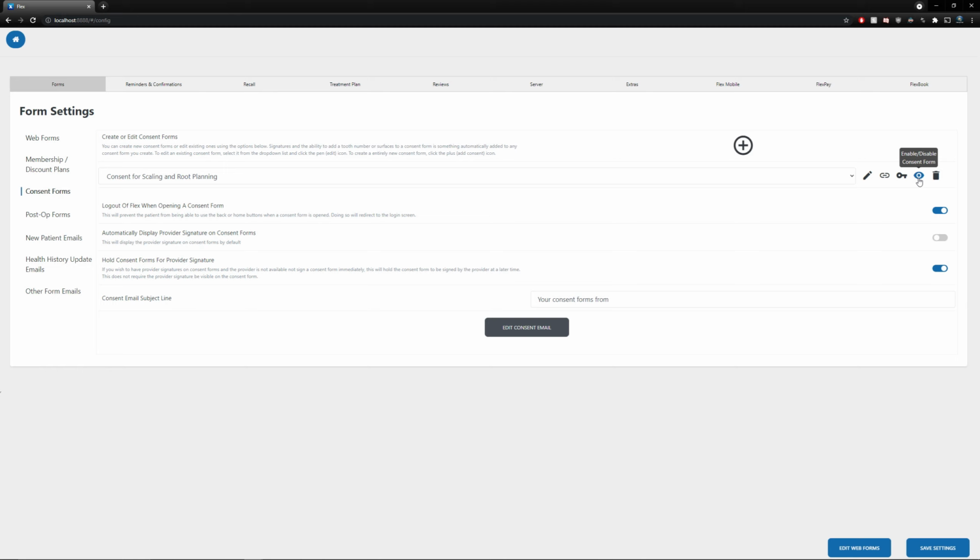So let's say for now, my practice does not have any need for the consent for scaling and route planning. I can click on this eyeball, and now it is hidden, and you'll notice that the eyeball is faded with a light gray color. Later on in this video, we'll show you the list of consent forms from the patient profile and how enabling or disabling with the eyeball icon changes that page.